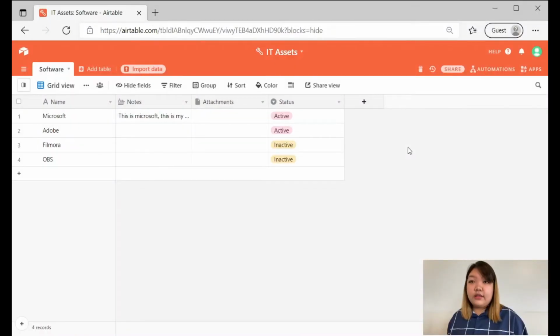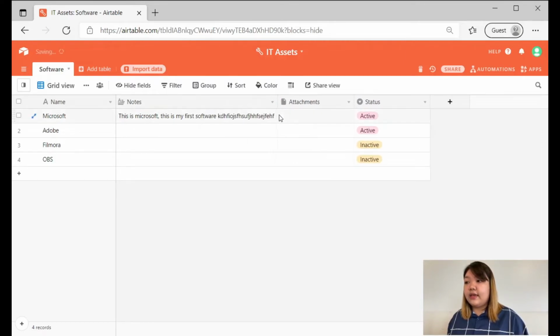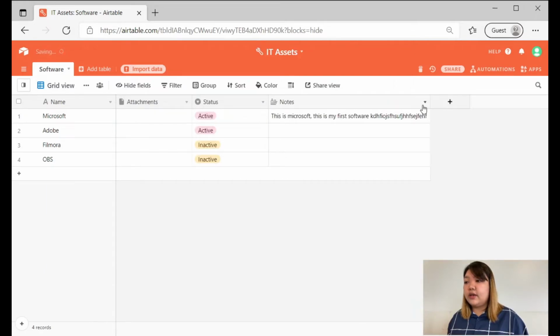Okay, another thing that you can do in your base is you can arrange these fields to your liking. So for example, you want this long text to be at the last column, then status at the front. You can arrange them in your likings.